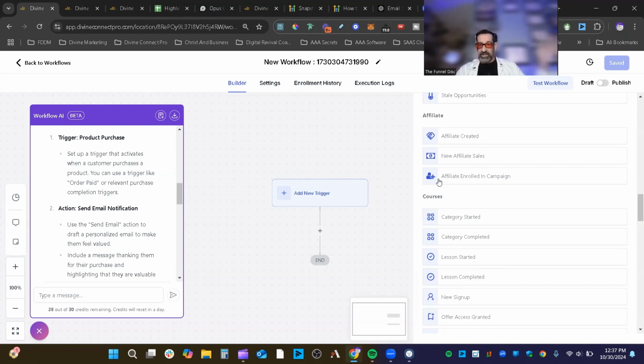So much. Then all your affiliate stuff. So when someone enrolls in a campaign, when the affiliate's created, when a new affiliate sale happens, that's one of the ones I use for my affiliate sales tracking pipeline. And then I use custom values, which we'll get into in other videos, to be able to add it to the system so that I know how many affiliate sales they have, where they're at. It's sort of like gamifying it that way.